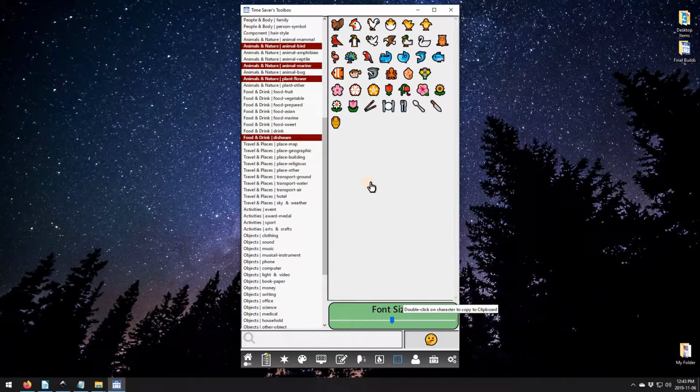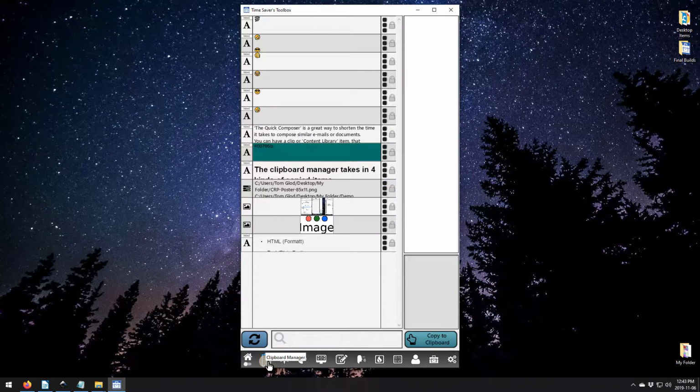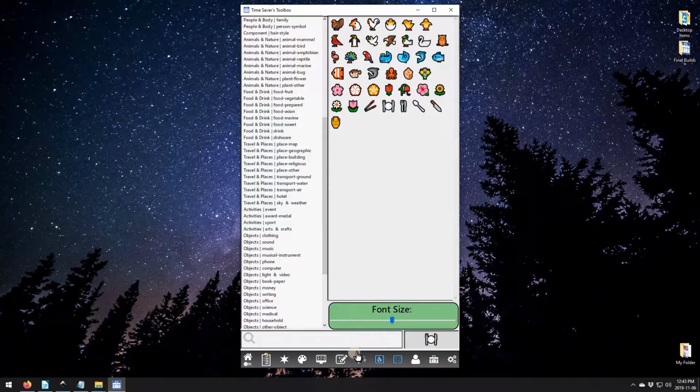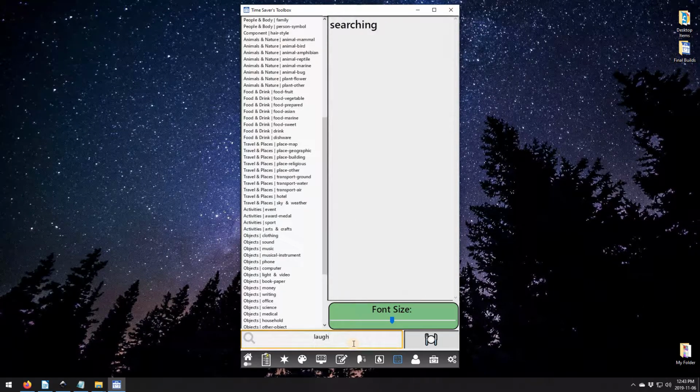So once you're ready and you've found the emoji that you want, simply double click it to put it into your clipboard. And there it is. You can also search emojis using keywords.